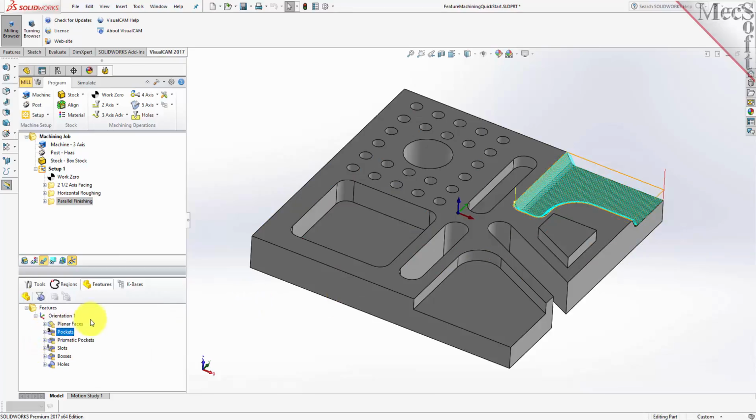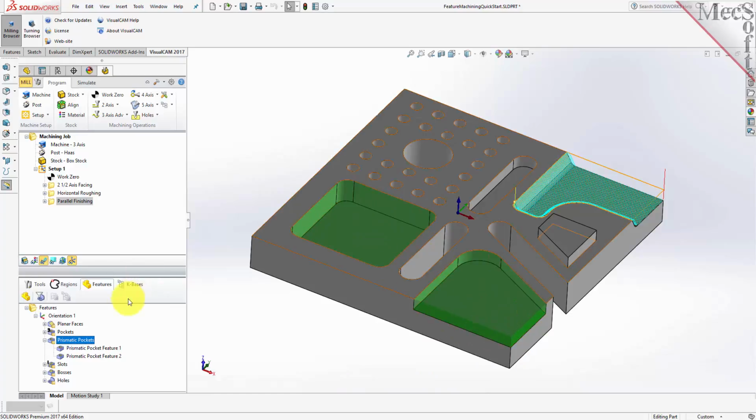Let's keep going down here. Now we'll go to our prismatic pockets. For the pockets, we have one that's open and one that's closed. Open meaning that it protrudes through the sides of the part. Those require two separate operations. So we're going to do a facing on this one and a pocketing on this one.